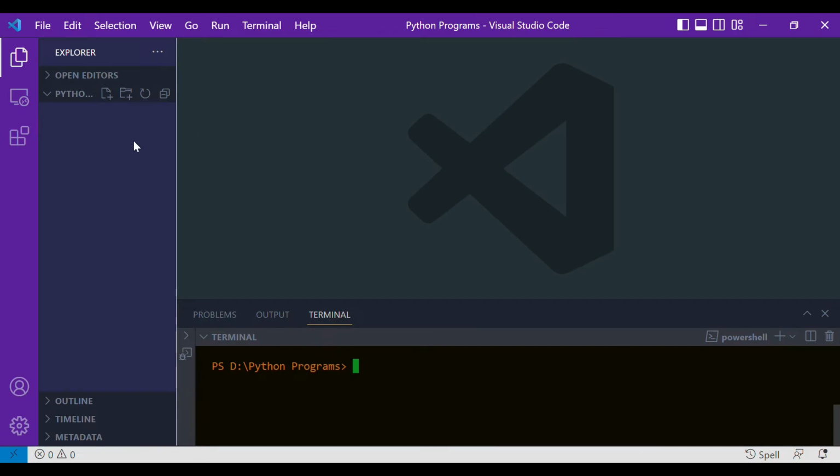First of all, let's create a new file by clicking onto this icon. Let the file name be simply code.py.